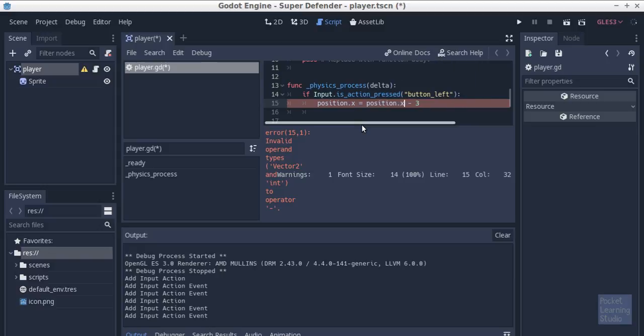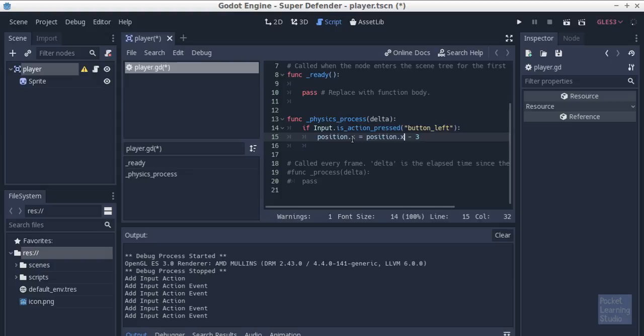So what that's saying is that when we push the left button, which in our case we've set up to be either the left arrow or the A button, we will set the position of our player to be equal to its current position minus 3 pixels. Now that can also be written another way, which I'll show you on the next bit.